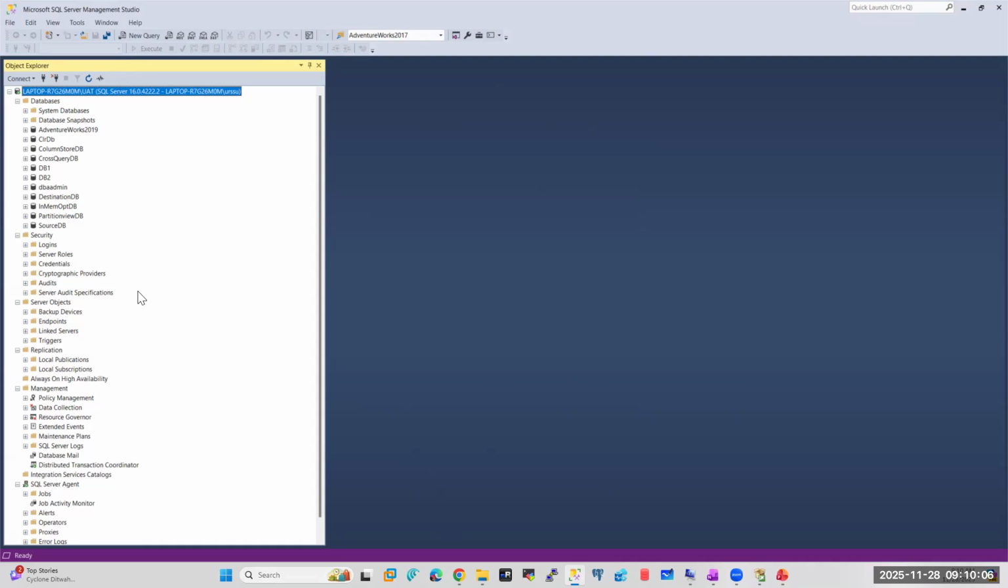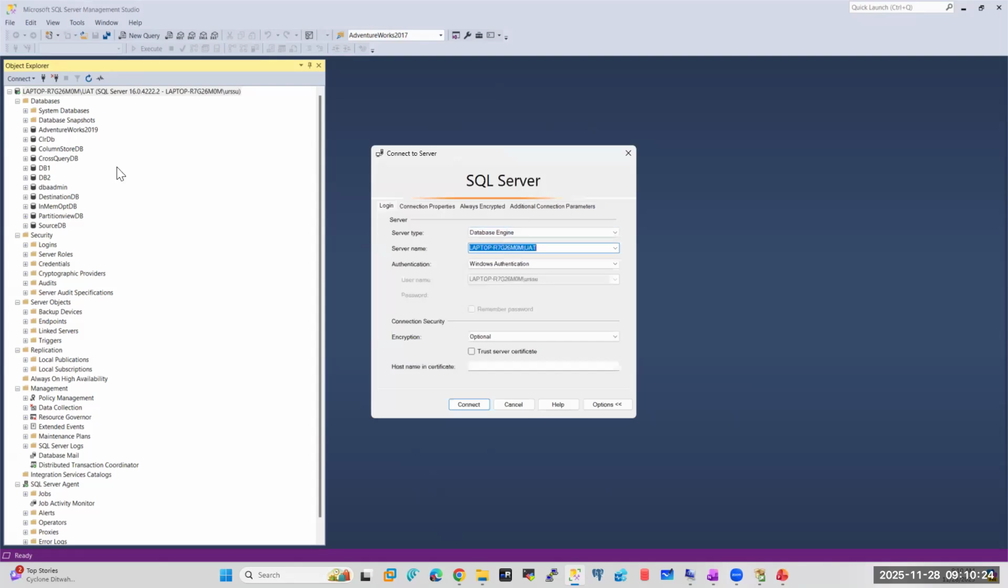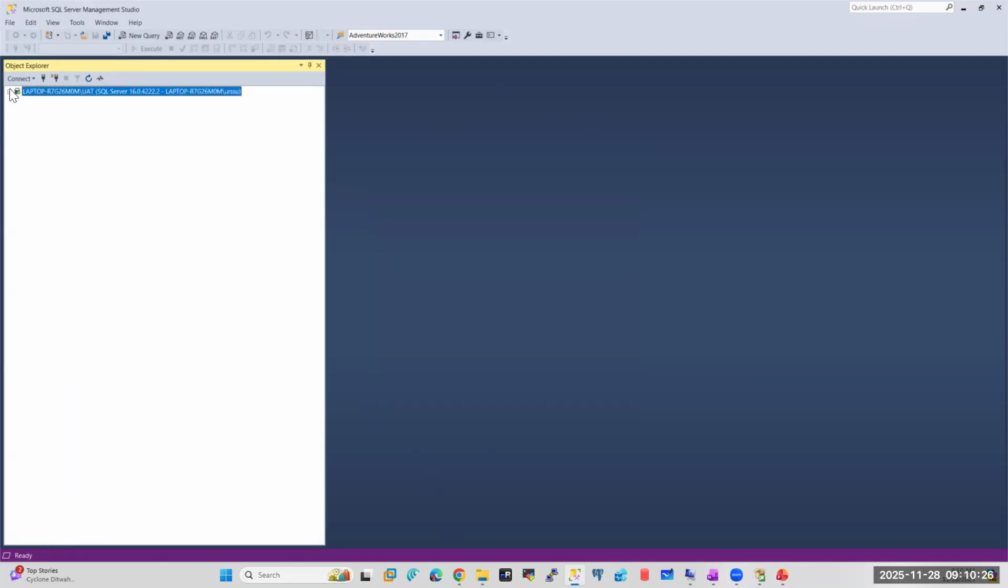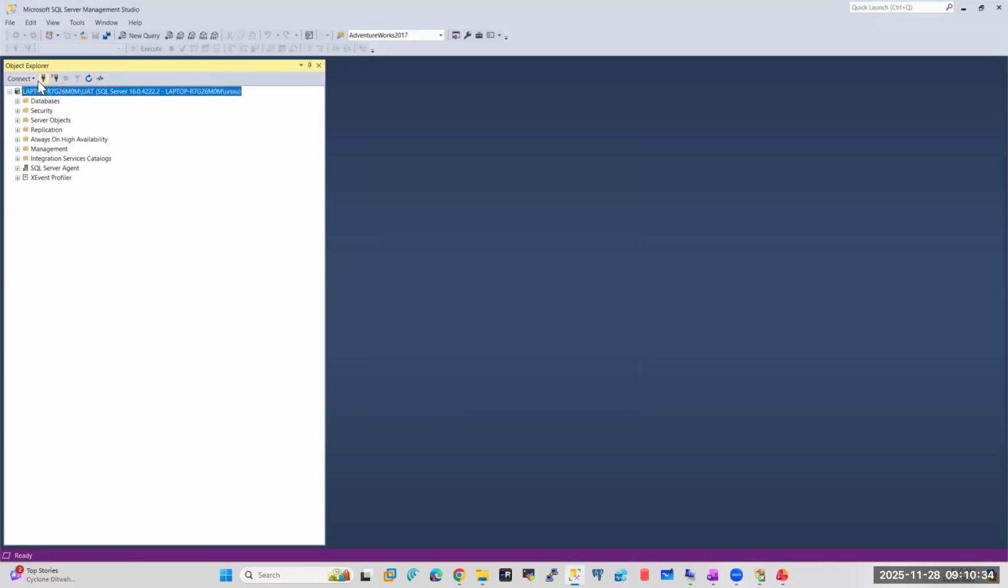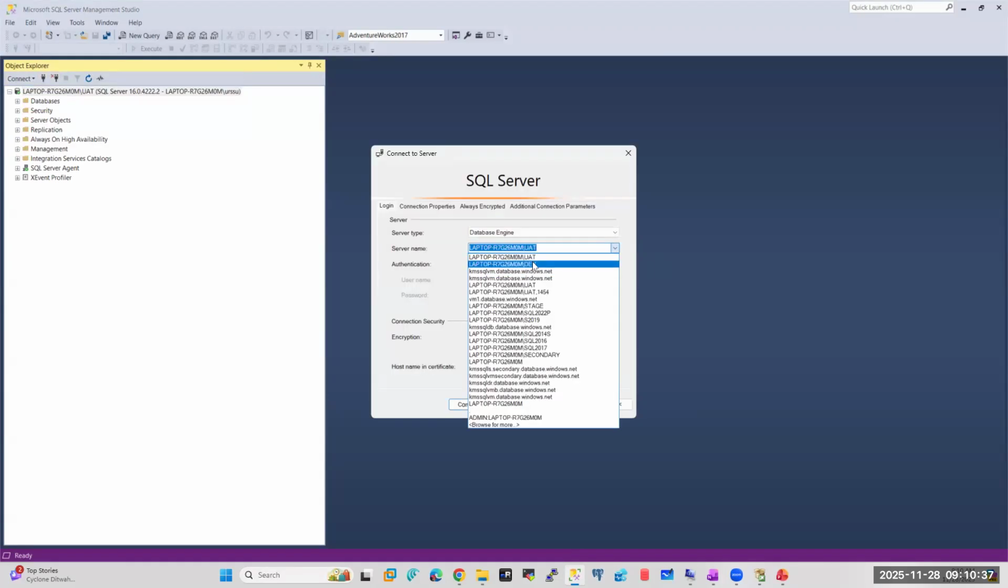Once you install SQL Server, you need to install SSMS also. It's mandatory. And how can you connect via SSMS? Just open SSMS and click on connect. You can connect. I can minimize, I can refresh, I can disconnect, and I can connect one more instance.